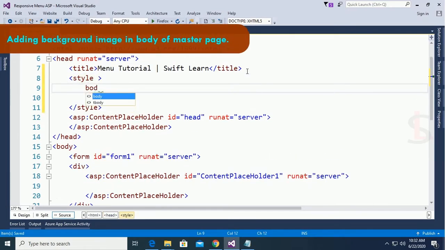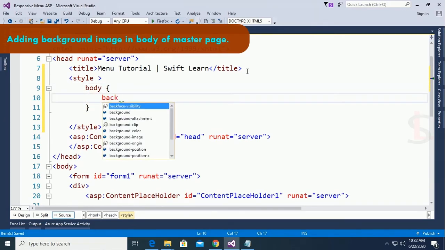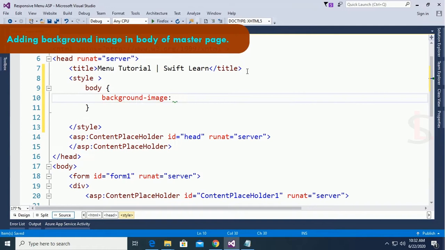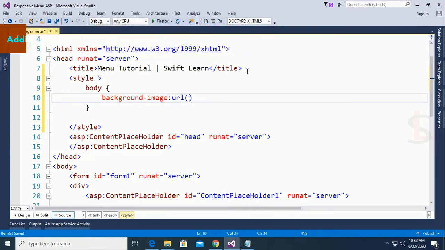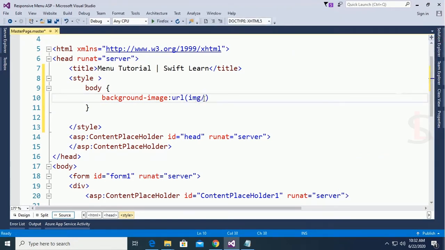To add a background image in the body, you should add a selector. Body, background image URL is the img folder, and the image file name is product preview.png. Yes, now it's done.